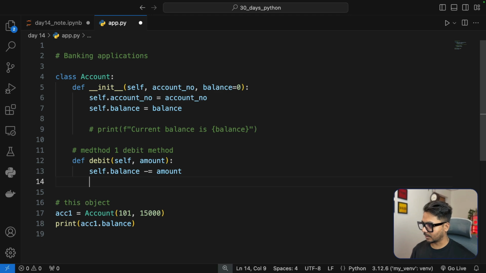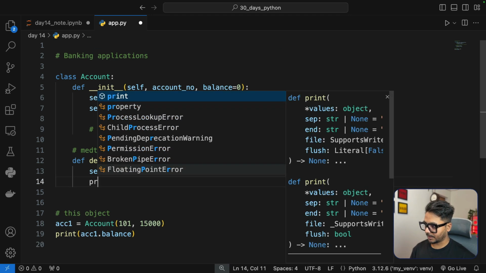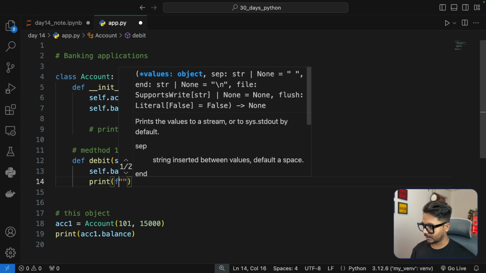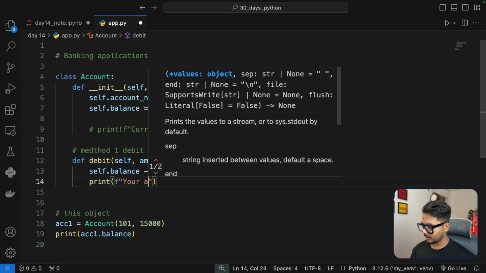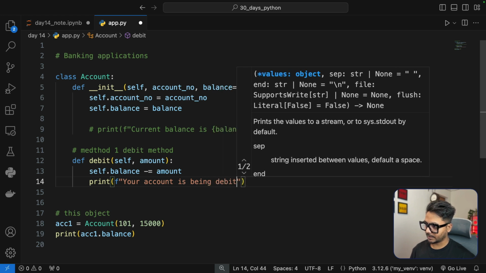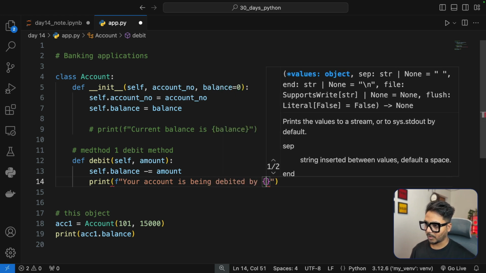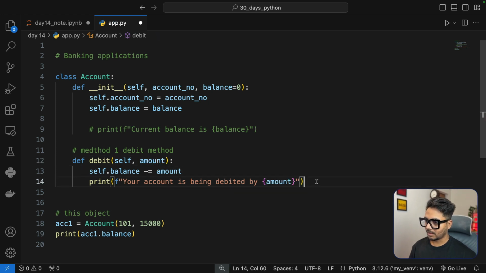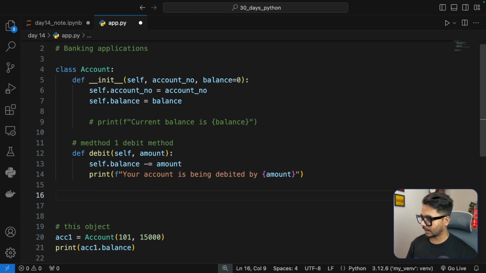Then we can simply print a message here, using f formatting, and we can say your account is being debited by whatever the amount it is being debited by. So we can show that that's going to be this amount. And we want to show the total balance, we would do that later on. So that's the first method.